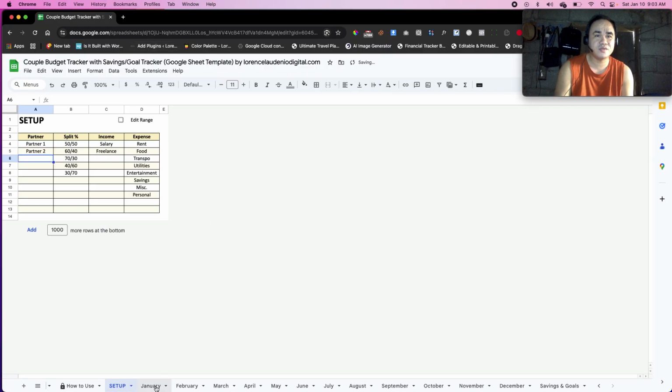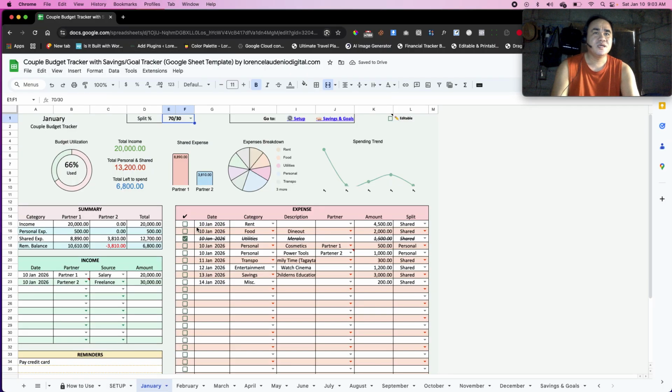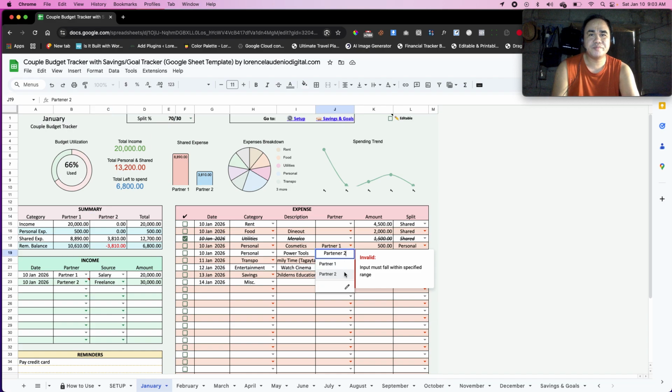Okay, let's go back to our January and it corrected. Also here. But in this part, this is an error because this is not automatically updated. So you have just to reselect this part. Okay, partner two.